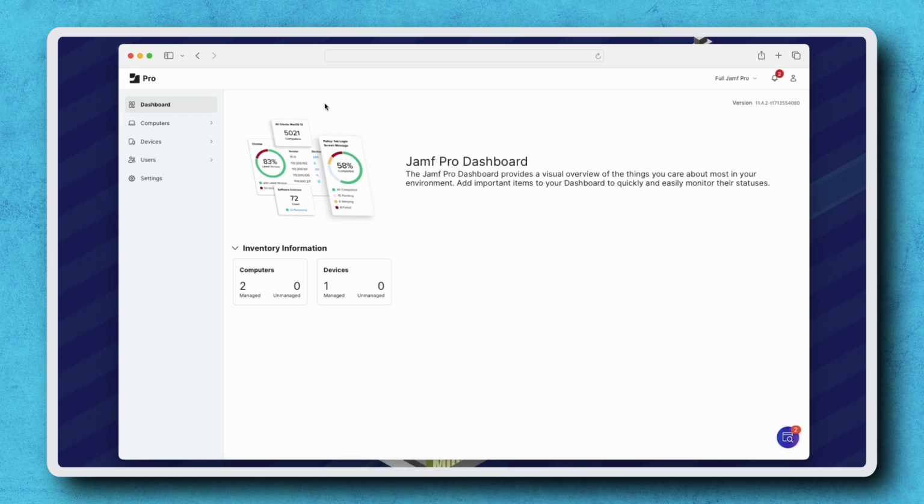Before we begin, please note that your activation code is found in Jamf Account, so be sure to have access to an account that's associated with your organization's subscription to Jamf Pro.